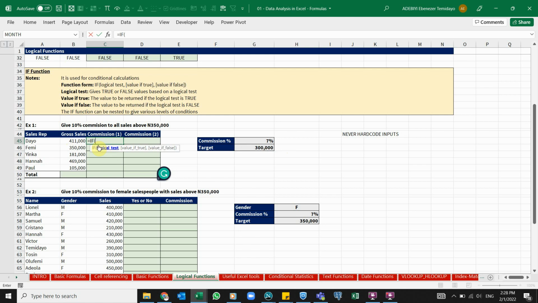So I'm going to press tab. Now I have a logical test. What's my logical test here? I'm checking if this gross sales is greater than the threshold of 350,123. Now don't make the mistake of typing 350 and typing a comma 123. The reason why you cannot do that in the formula is because in Excel, once you type a comma, Excel assumes that you are going to the next argument.